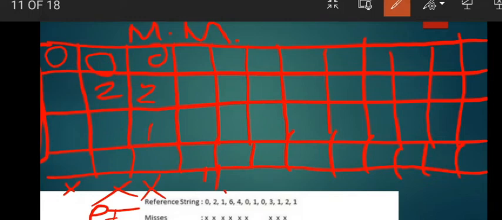And the next process is 6. Again, your 6 is not available in your main memory. So page fault lang siya. And the next process after 6 is 4. The question is where to put your 4.